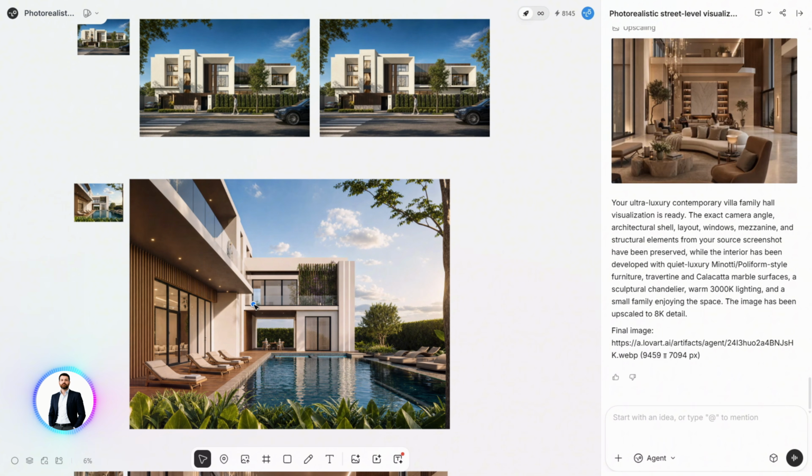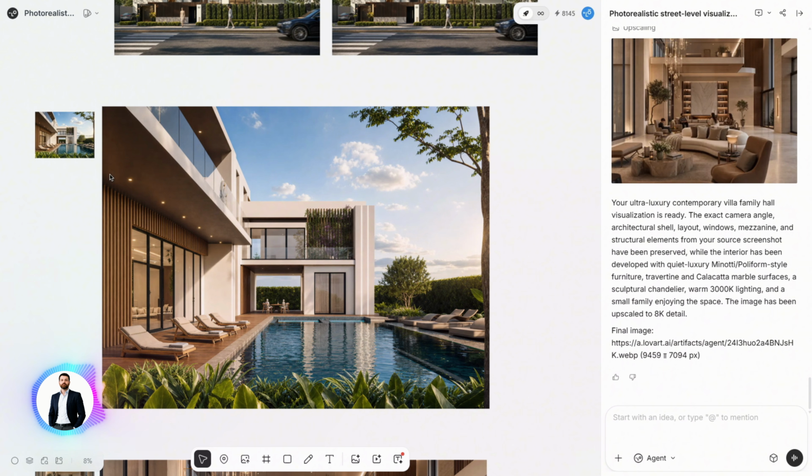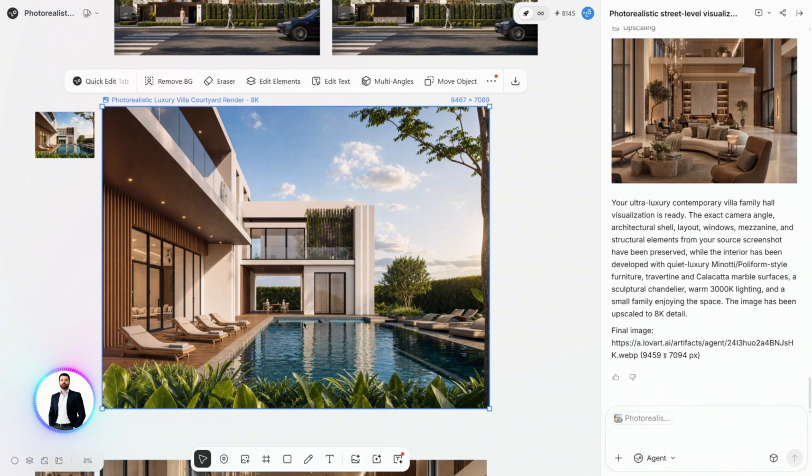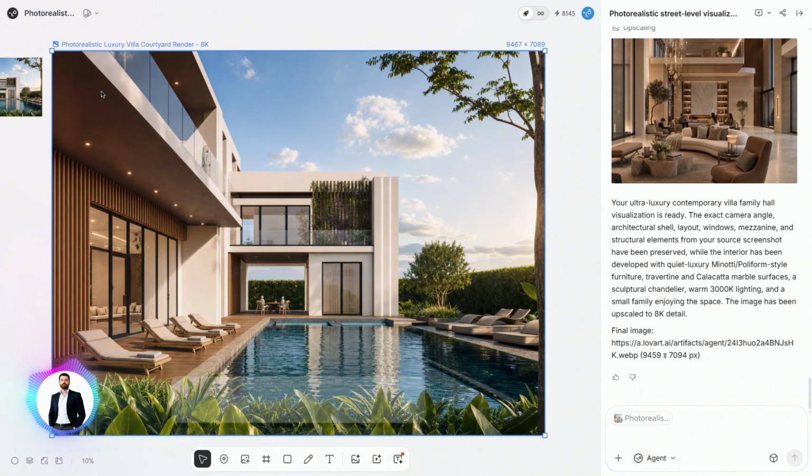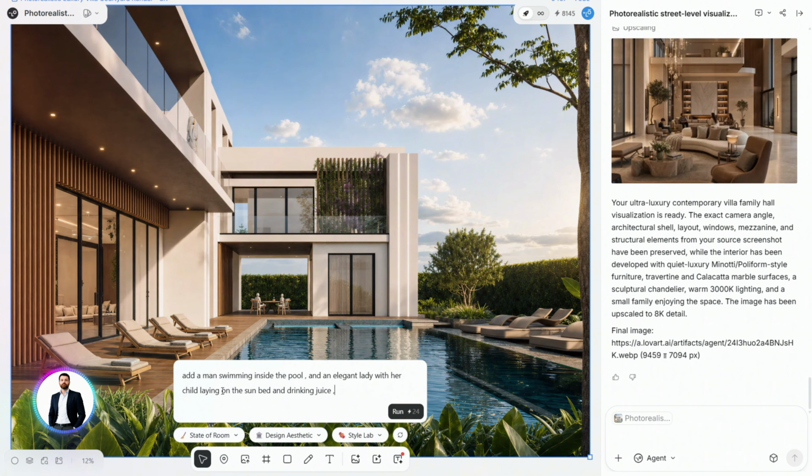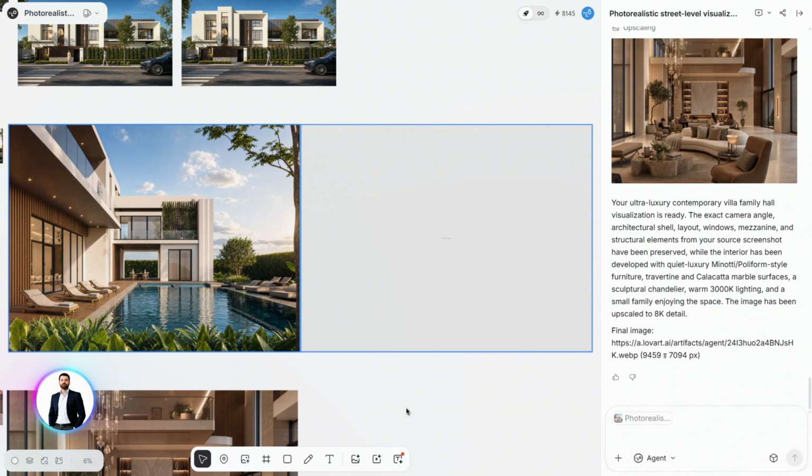Our exterior shot looks even better than the first one. Again, we have two renders, the raw version and the upscaled version, which is clearly visible here in the vegetation as it looks very, very realistic. One thing I would like to change about this render is to add more life to it. For that, let's use another feature of Lovart. Click on the render and go to the quick edit tab. Here, let's paste our prompt. Add a man swimming inside the pool and add an elegant lady with her child laying on the sunbed and drinking juice. Now all you have to do is hit run.